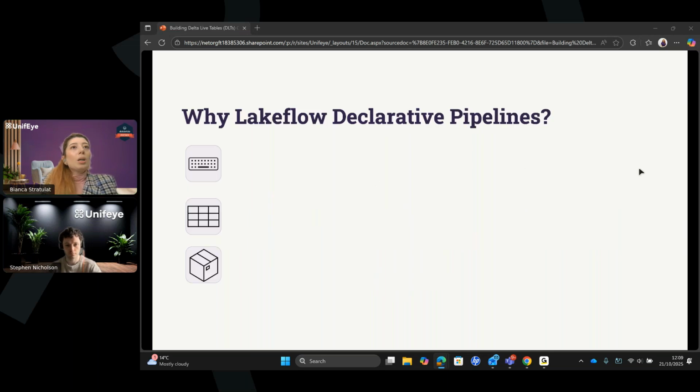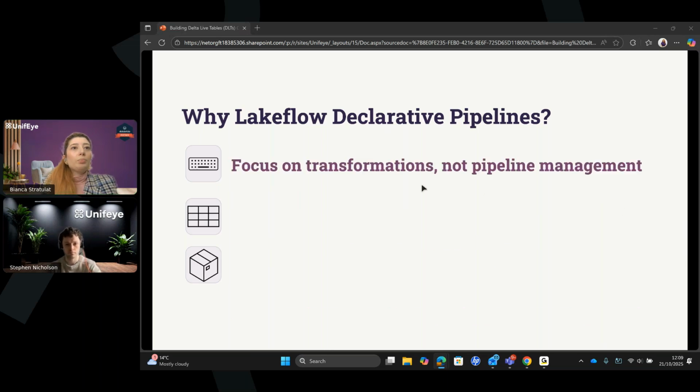So why should we care about the Lakeflow declarative pipelines? What makes them different from traditional ETL tools or even existing DLT pipelines? The first reason is focus. Instead of managing the complexity of pipelines, triggers, retries, orchestration, you focus purely on transformations. You declare the logic and Databricks handles the rest: dependency resolution, execution order, recovery, and optimization.